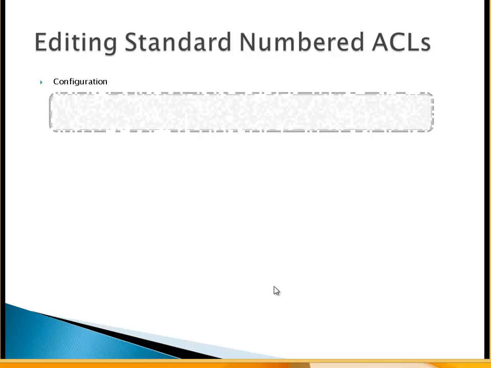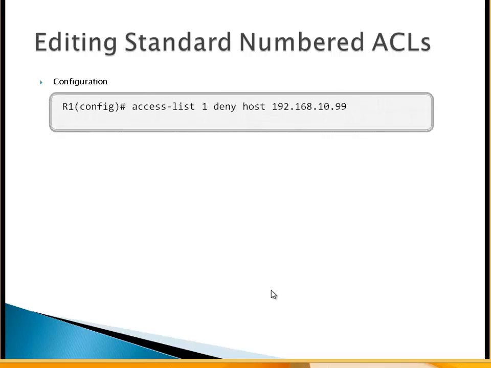Editing standard numbered ACLs. For example, ACL 1: access-list 1 deny host that host, access-list 1 permit 192.168.0.0 0.0.255.255. Now you made a mistake. It wasn't meant to be 99. It was meant to be something else.